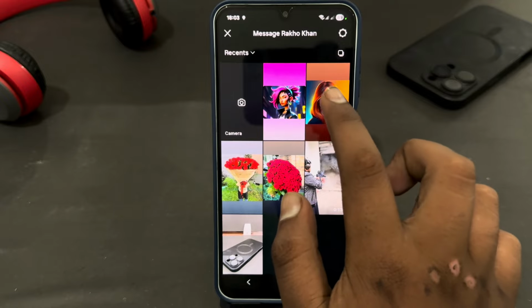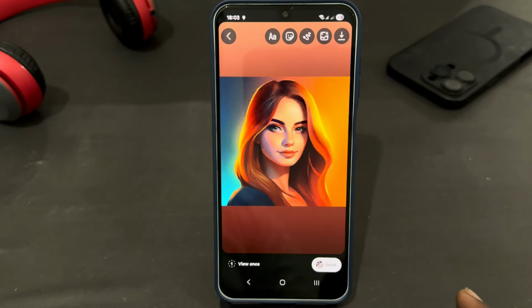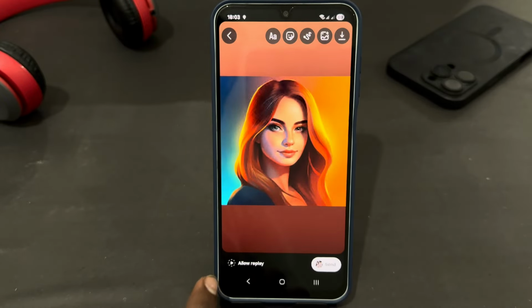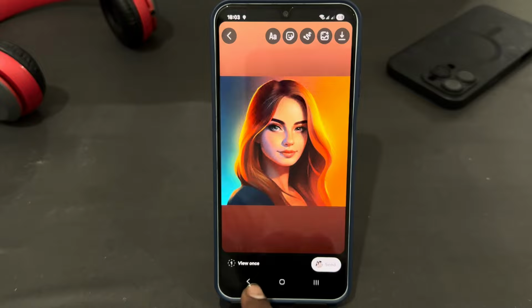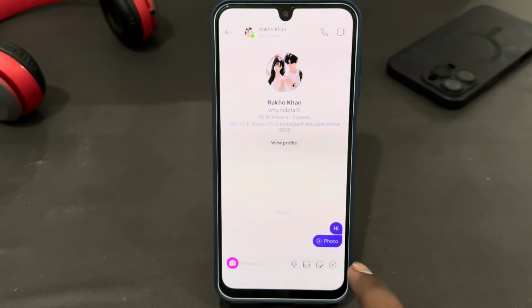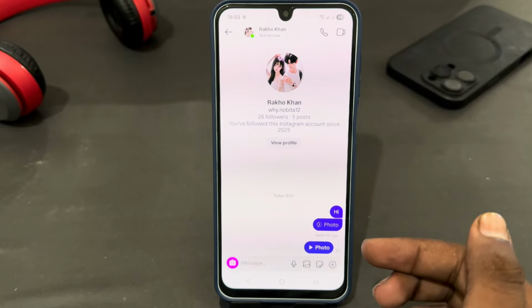Let's see, I'm going to send this one. Just tap on it, and here you have to tap on this icon, and you'll get different options like that. You have to select this one. Here you can see that view once has been set. Now just tap on send and the photo will be sent just like that.